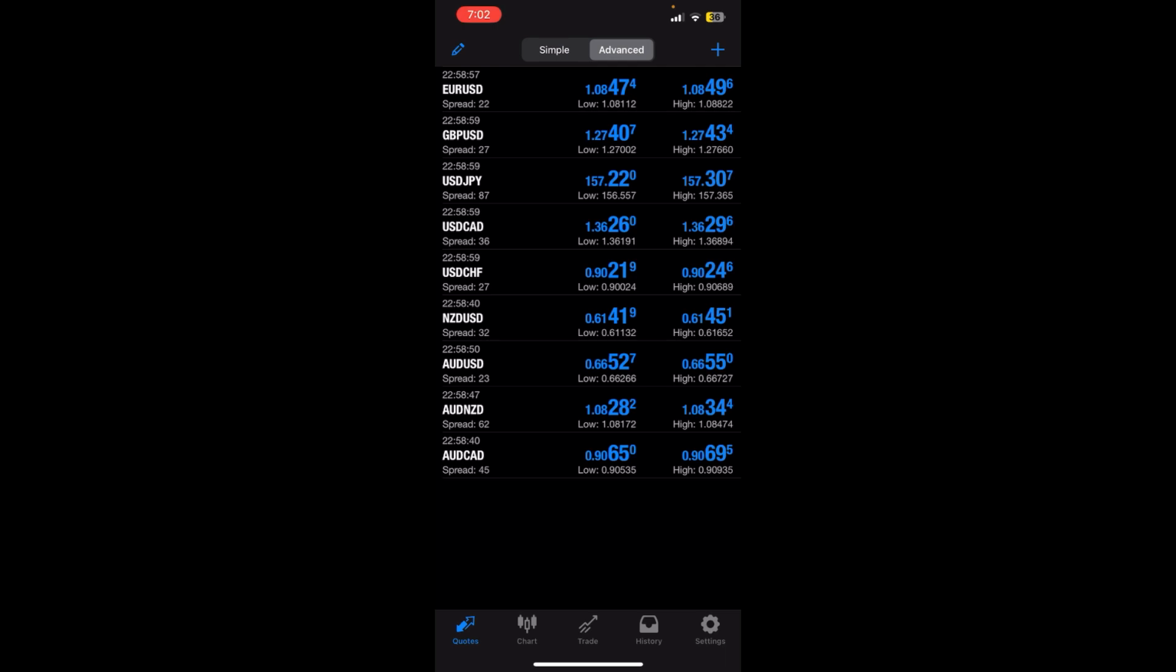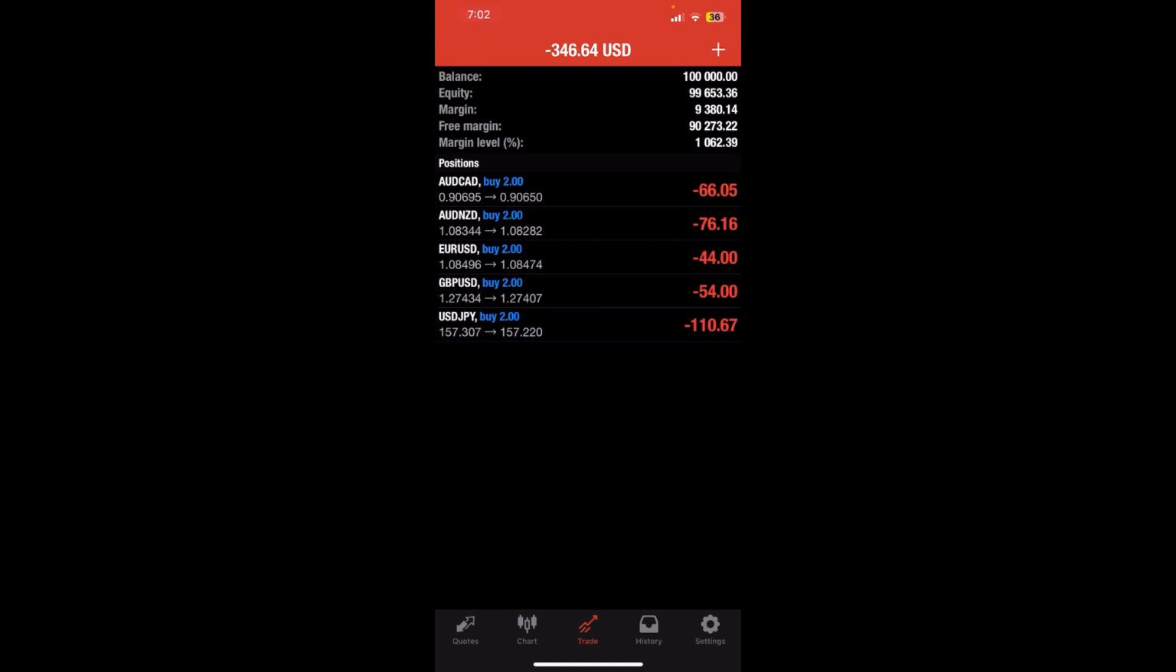First things first, I assume that you have already downloaded the MetaTrader 4 app, and once you open it you'll be able to see the interface on the screen where you can see the trade option at the bottom. Just tap over there and you'll be redirected to another section where you can see I have taken lots of positions already before. So let's say I want to close the first one, which is AUDCAD on the screen.